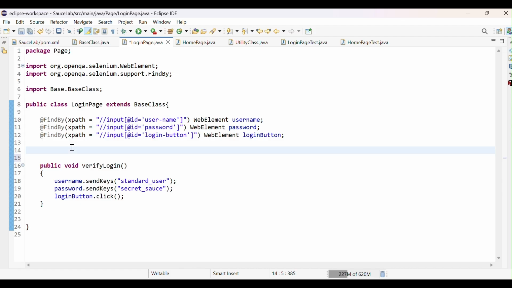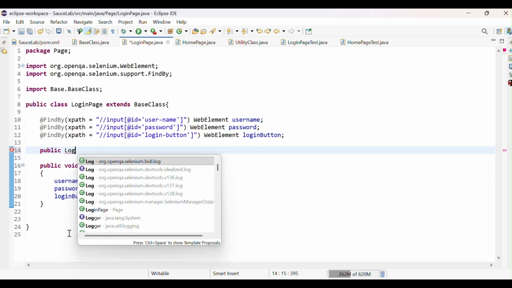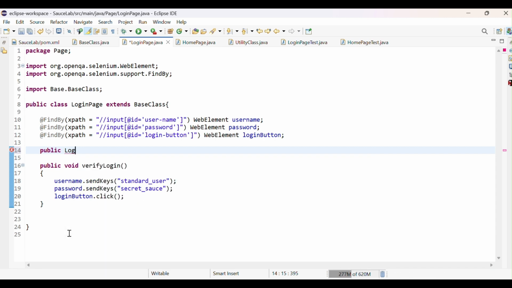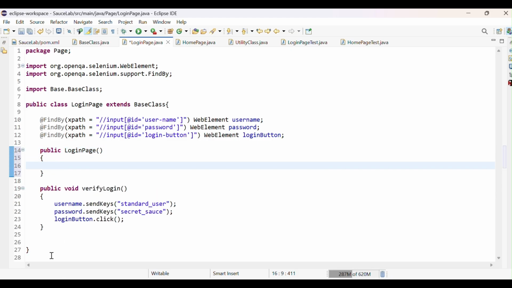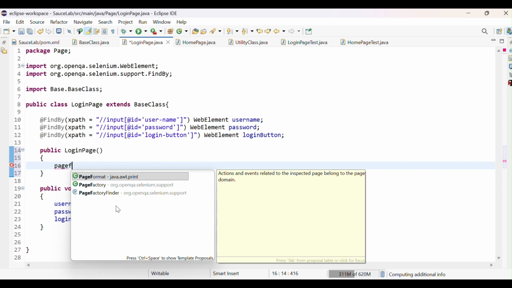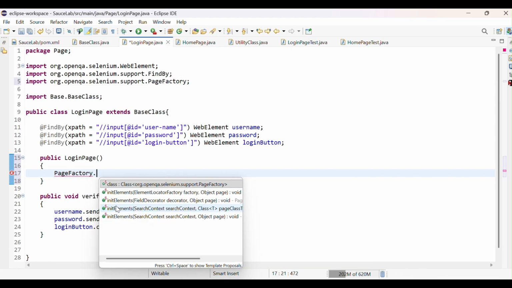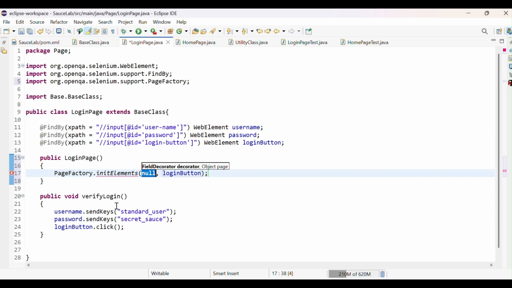For initialization of these web elements with the driver. So for that we need a page factory. Just create the constructor, public, and the constructor is LoginPage, right? Login page is here. So just create the constructor, and now we need PageFactory. So PageFactory.initElements, and here we need to pass the driver.